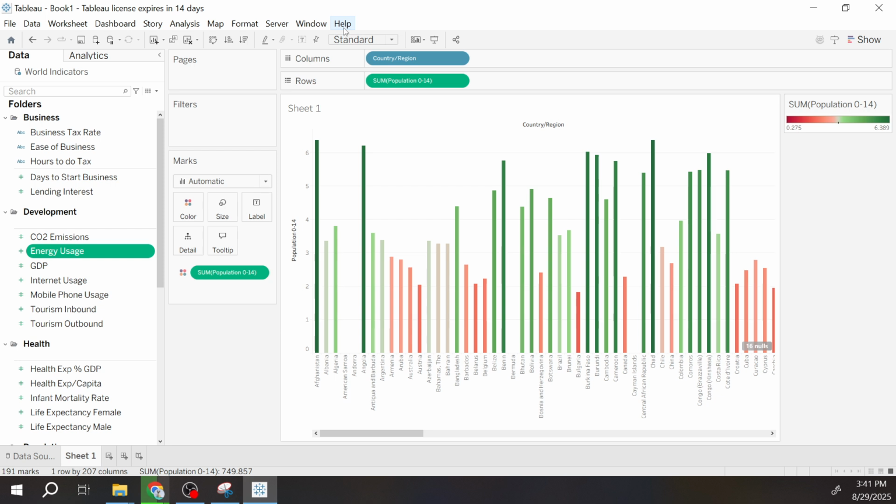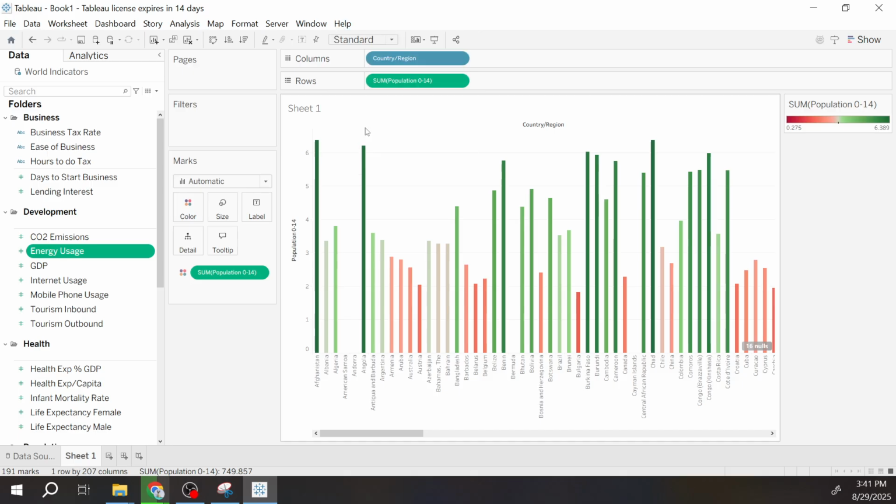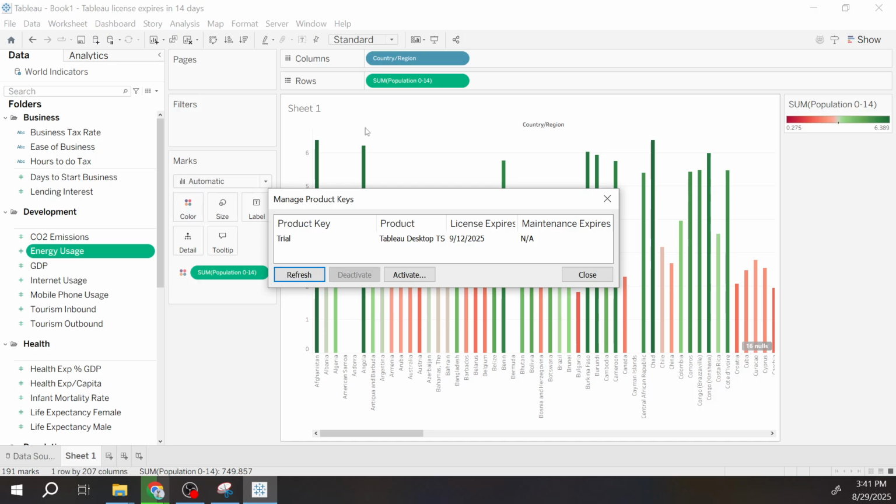Once you have the Help menu open, you're going to look for the option that says Manage Product Keys. Selecting this option is a pivotal step, as it will lead you directly to where your license information is stored. This section serves as your personal dashboard for managing all the licensing aspects of your Tableau software.